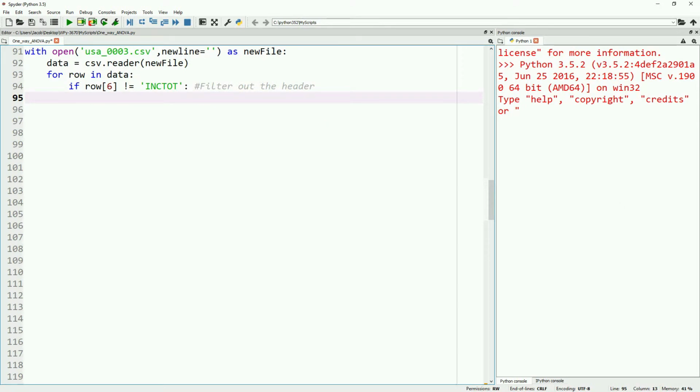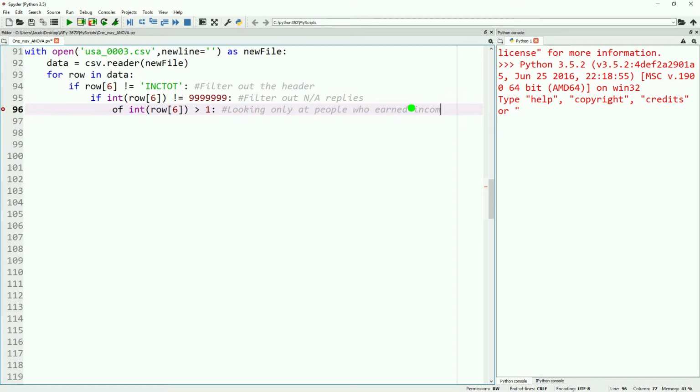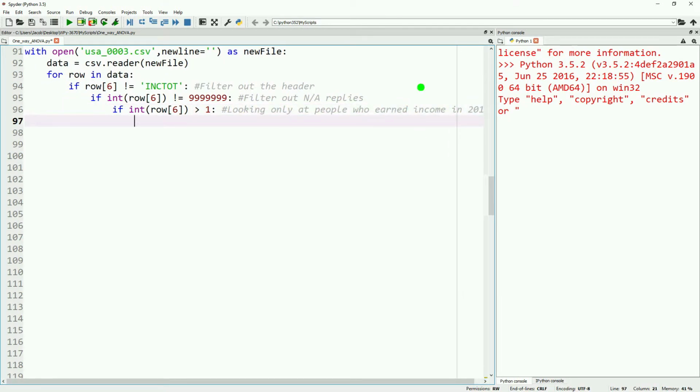What we've been doing while I've been talking is we've opened up our data file, and we've seen this in basically every example. So we go through, we filter out the header, we filter out non-applicable replies, we filter out minors, we filter out people who didn't earn an income, and then we go ahead and sort each of the people in this 3 million sized data set into each of their race lists.